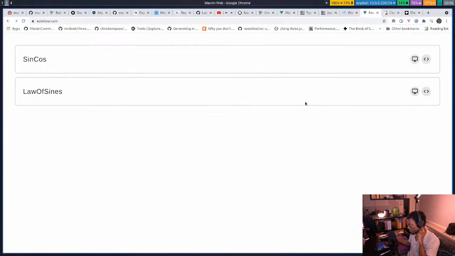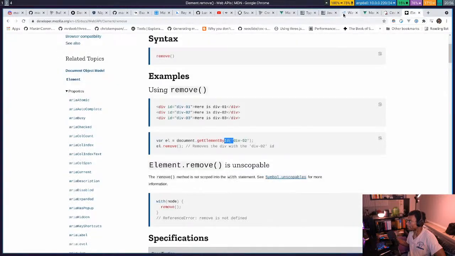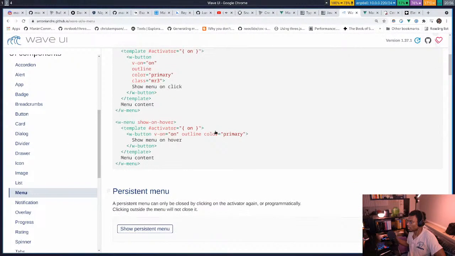Okay, so I guess from the beginning what I was trying to do is make a scene selector with this. So I wanted like a floating button here, to show the menu on hover.